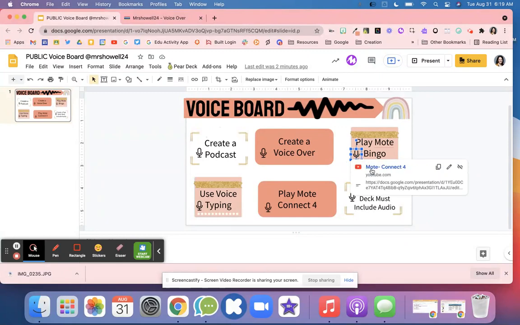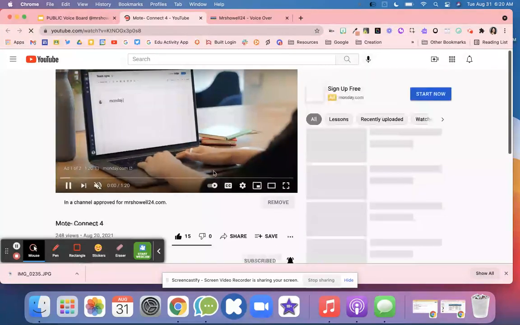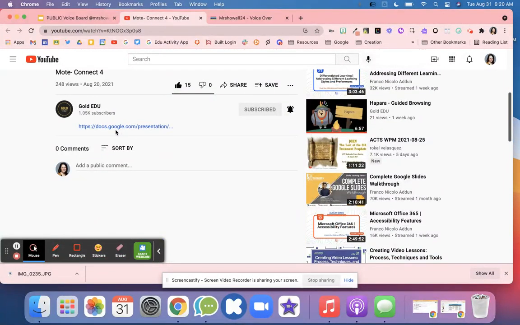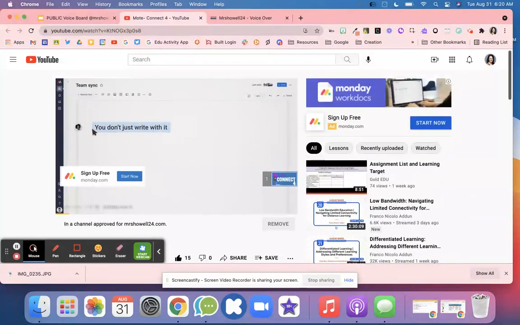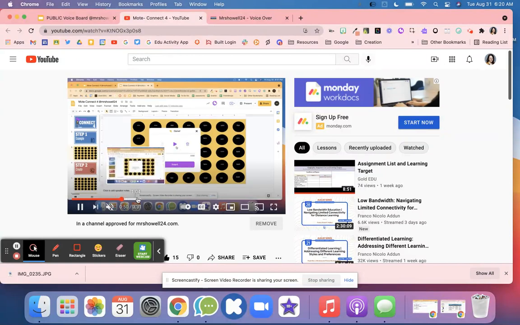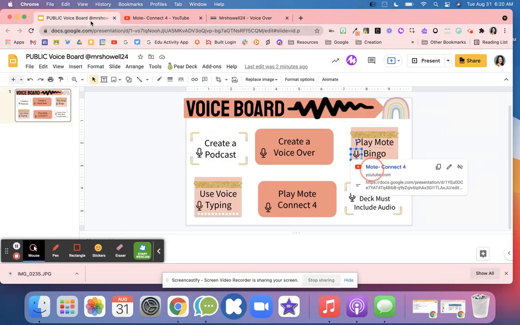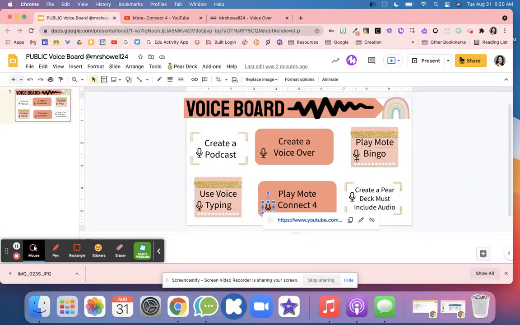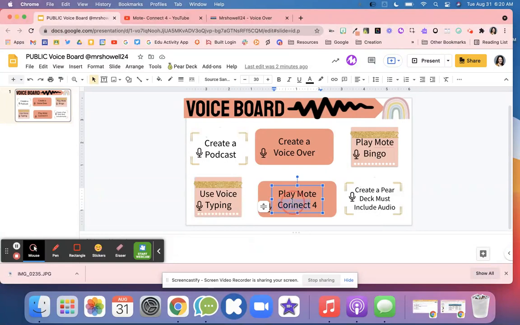There's also Moat Bingo. Right here and in the YouTube description is the link to the slide deck and resources. It goes over how to play Moat Bingo and how to use Moat in this idea. It could be a really fun way for your students to do either Connect 4 or Moat Bingo. Those are both right here. And I feel like I did not name these correctly. I need to do Moat Bingo here and then Moat Connect 4 here.